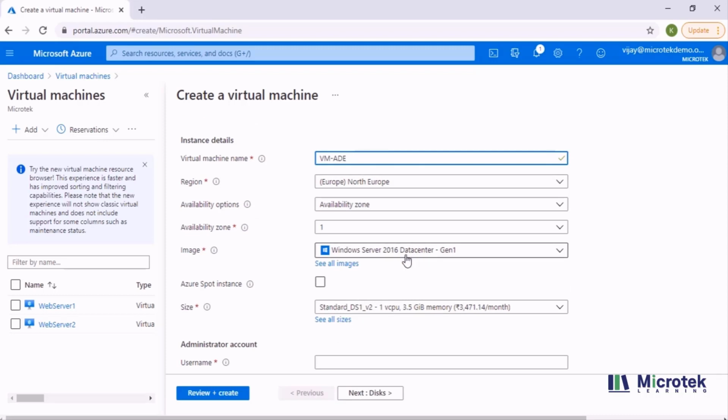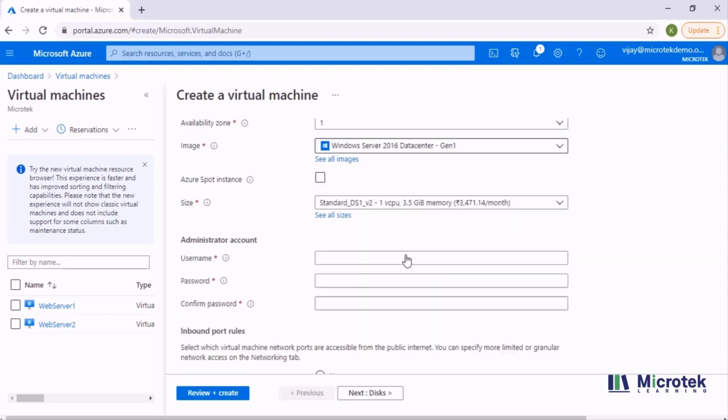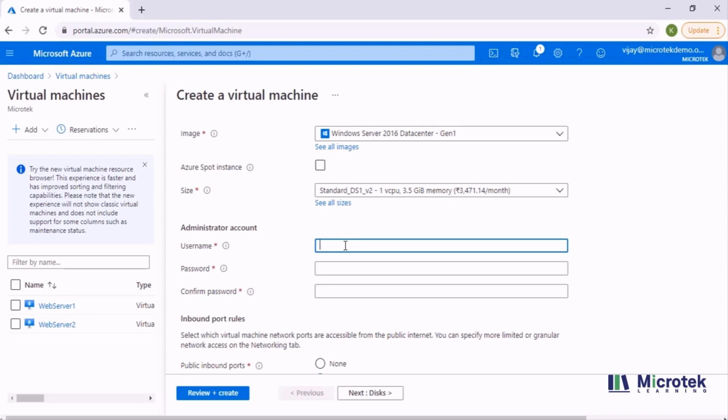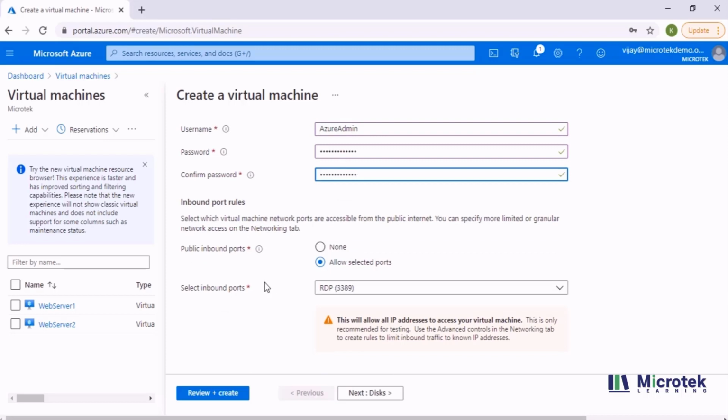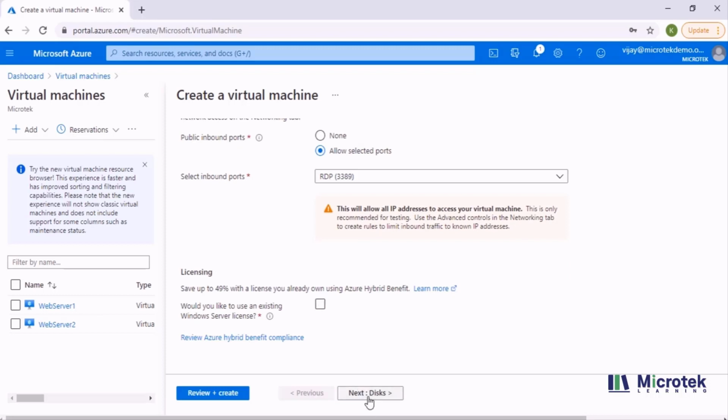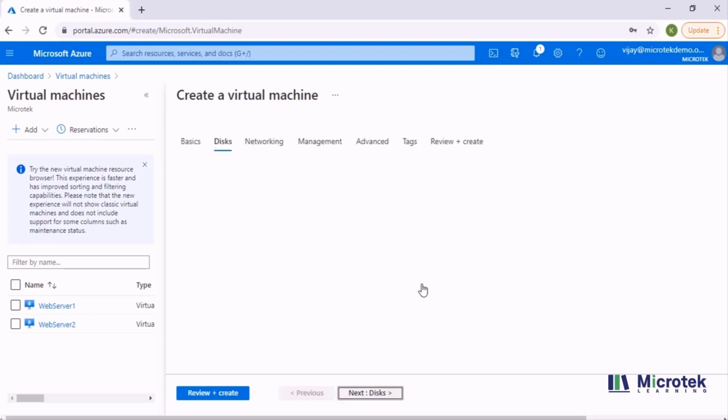I'm going to use a Windows based operating system for this, and the username is Azure admin, and let me give you a password for this. And then I'm just gonna leave inbound port 3389 open so that I can RDP to it, and let me go and click next.